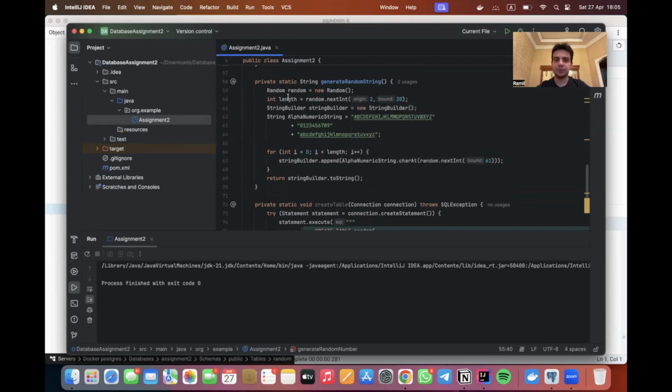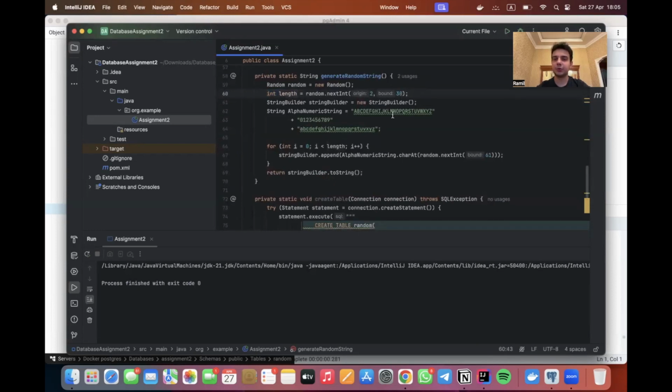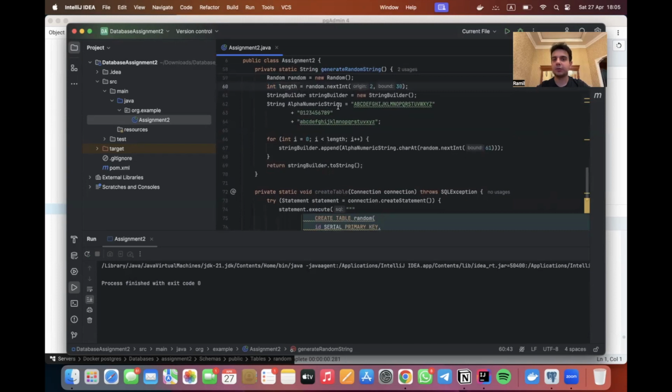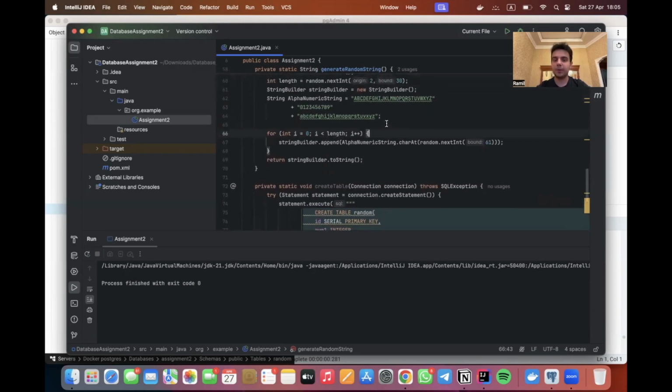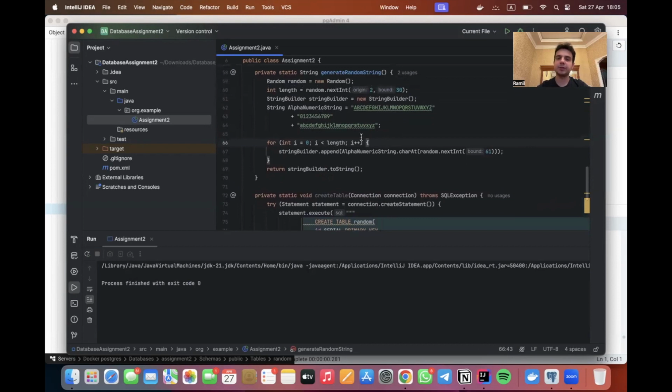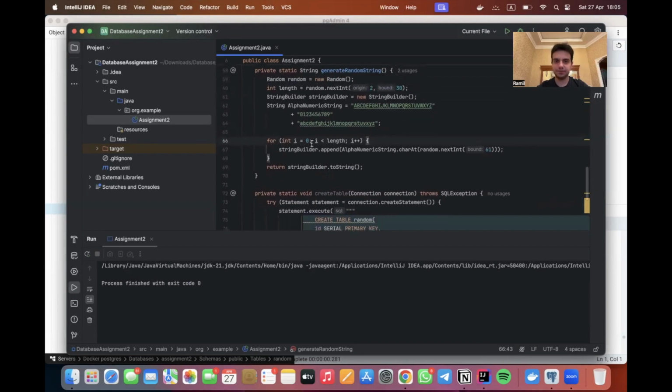So we will have first the length, which is created randomly and can be from 2 to 30. And we also have this alphanumeric string, which we will use for generating strings. So Java will generate a random number, and we will find the character from this string using this number.